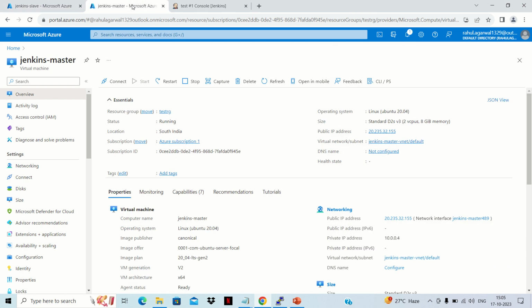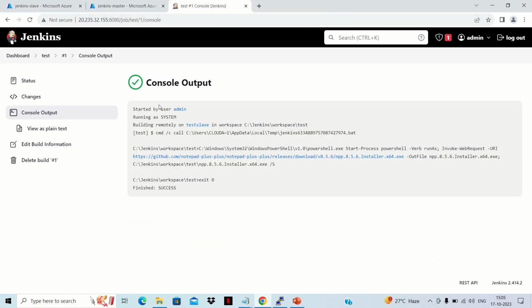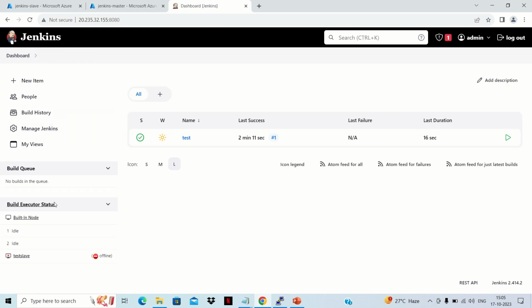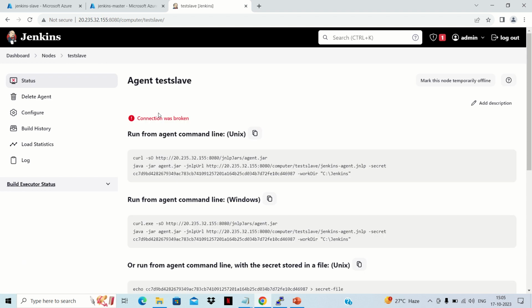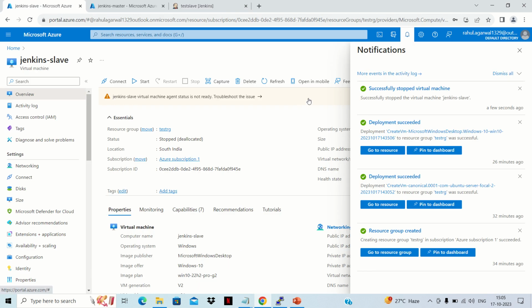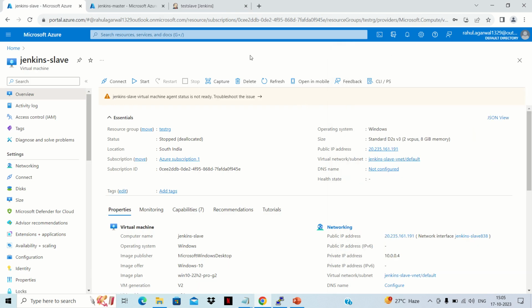So now we'll go to our Jenkins console, and here if we go to dashboard, you can see that this agent is showing offline now because the machine is down. If we go to this agent, it is saying connection was broken because machine is down. So let's start that machine and see what is happening after starting the machine. If we start this machine, it will take another 1 or 2 minutes, then it will get up.